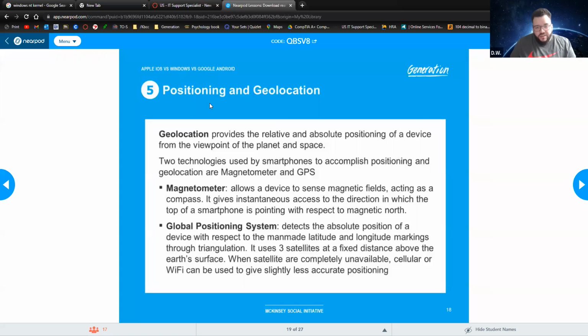All right, positioning and geolocation. Geolocation provides the relative and absolute positioning of the device from the viewpoint of the planet and space. The two technologies used by smartphones and mobile devices to accomplish this are the magnetometer and the GPS, or global positioning system.